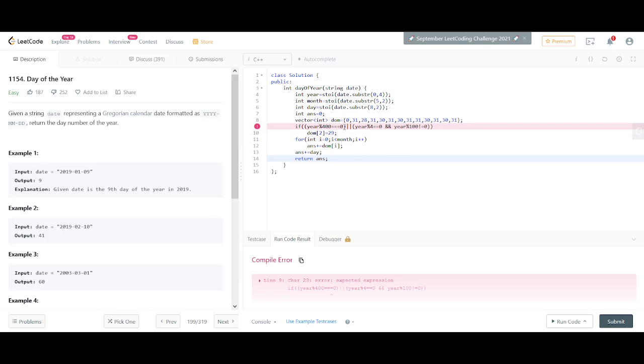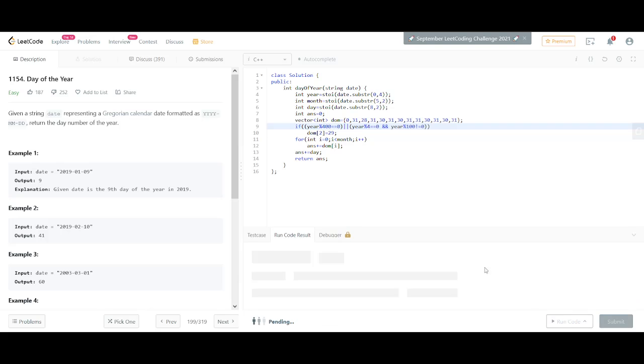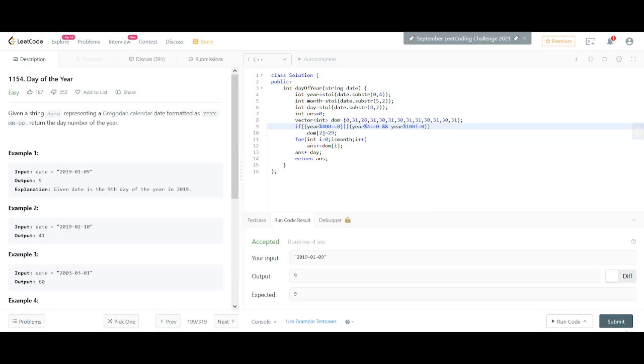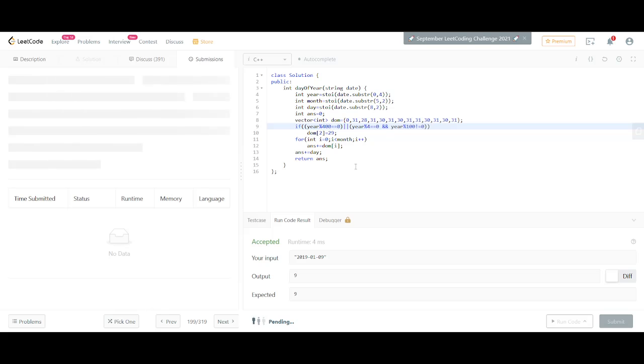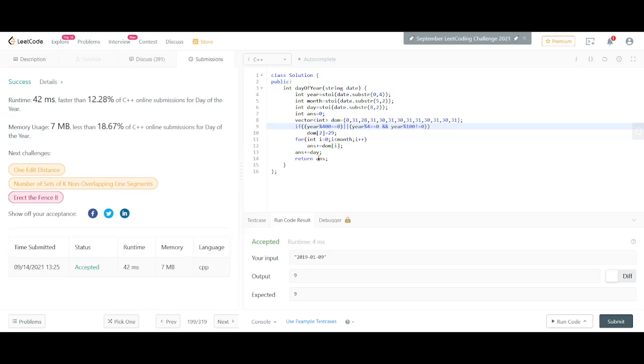Okay, so I go this. Let me see if it is using. Yes, it's fine. It's working.